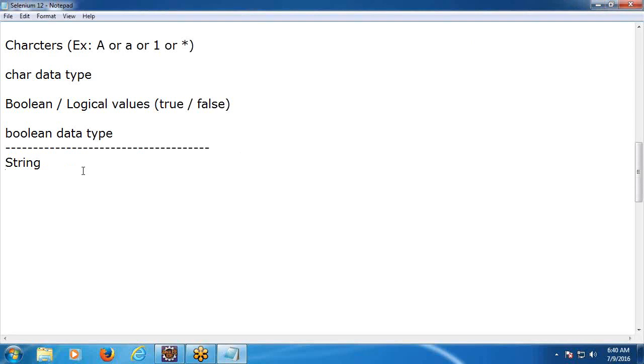Next, series of characters. To cover a series of characters, we have no primitive data type in Java. For that, you can use strings. String is an object in Java. How do we cover strings? Using string object.